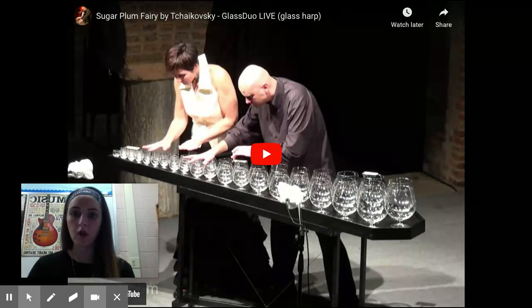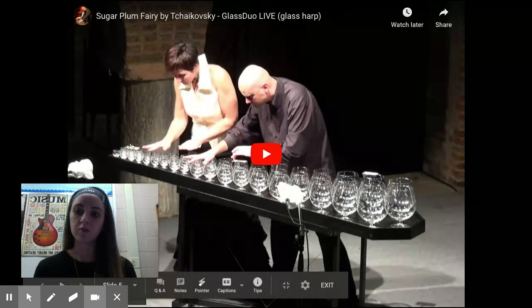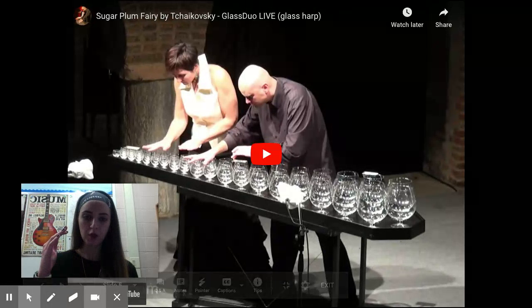these water glasses. And I want you to notice, and this is the same with all instruments, the bigger the glass, the lower the sound, and the smaller the glass, the higher the sound. And it depends too how much water you put in.